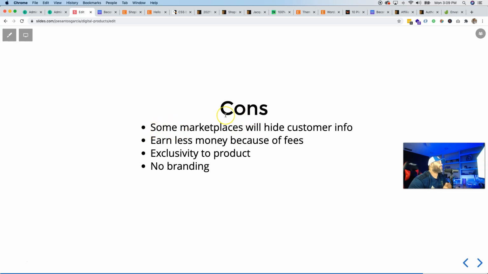So let me see. The next thing is cons. Some marketplaces will hide customers' information, meaning when somebody buys your product, you might not get their information, like their emails, names, or phone numbers. So let's say you came out with a brand new theme, or a brand new version of the theme, or whatever it might be. You won't be able to get in contact with those people. That's one of the biggest problems with marketplaces: people are buying your product, but they're not really buying it from you. They're buying it from Envato and from Template Monster.